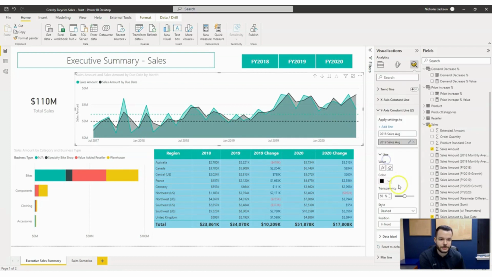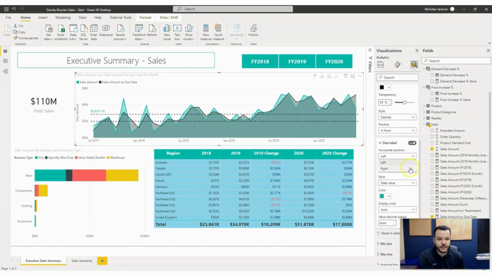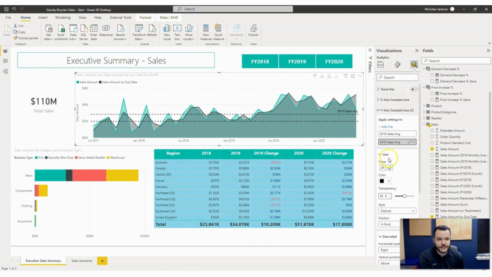All right, we'll set this one to black as well, dashed in front. And then we can also add a data label. So this is nice. Instead of just throwing this line on here, it'd be nice to say a little description of what that line represents. So we will open up the data label. Let's put it on the right. For this one, I do want it above. I want the color to be black, and I want it to include the name, not the data value. All right, so that says 2019 sales average.